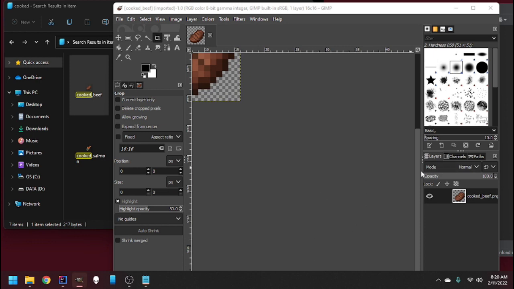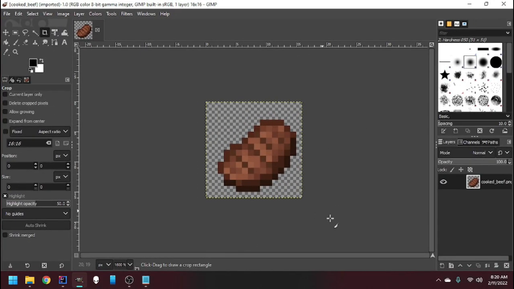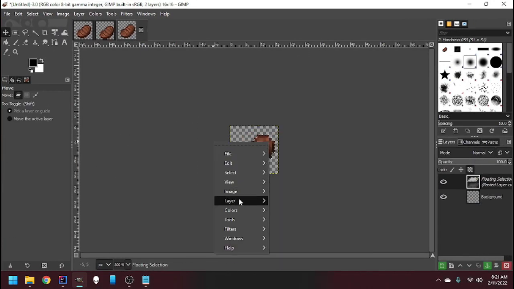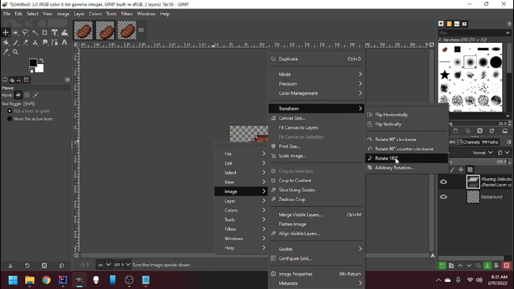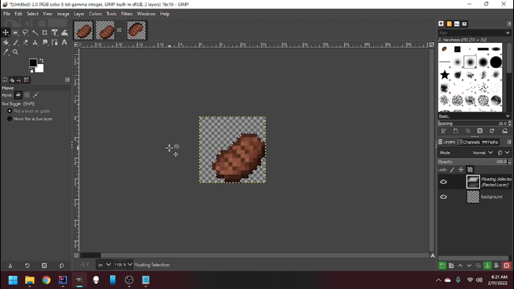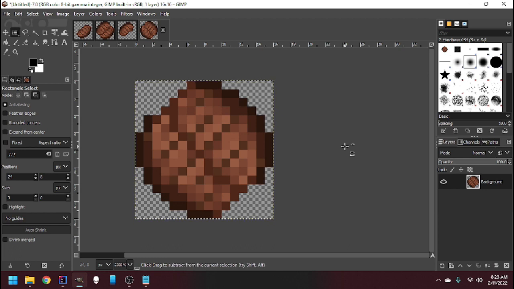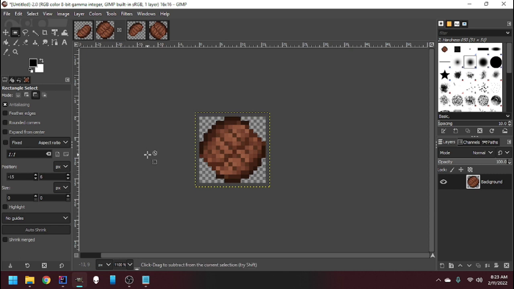And all I gotta do is basically turn this into... Ooh, you look awful. There we go. I want to turn this into a block. Image, transform, rotate 180 degrees. And then I want to Control C, Control V. I just want to drag it. Transform 90 degrees. All right, and then I can do Control A, Control C, Control V. Now that looks like a steak ball.